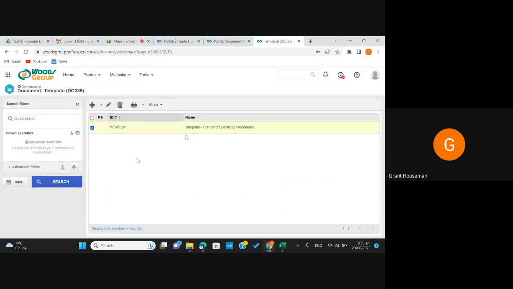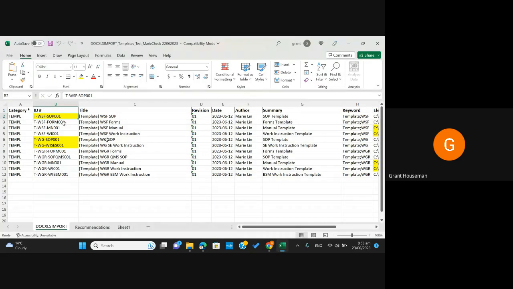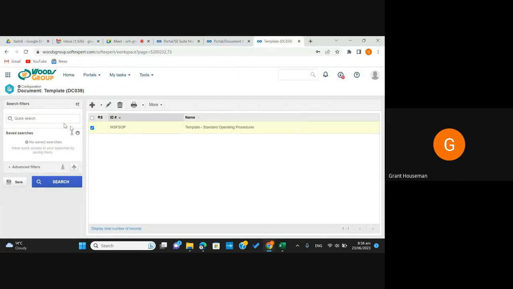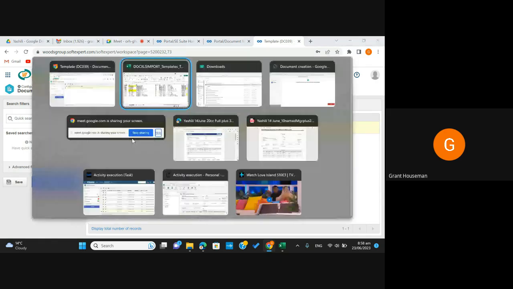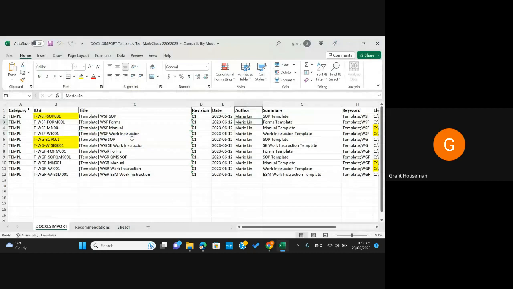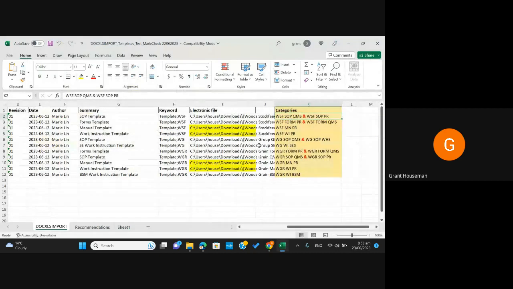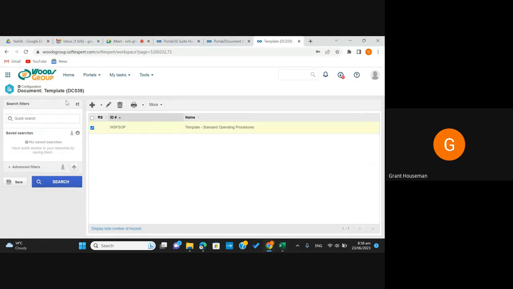And so we do that for all of these, and we link these documents to WSF forms template, WSF manual, WSF work instructions, and we'd link these documents to them. And then these are now defined templates with a template flag assigned to them. Okay, so let's assume we're going to do that later. Now I want to go to the categories that are linked to this template. WSF SOP is the template, and I want to go to WSF SOP QMS, which is the document category.